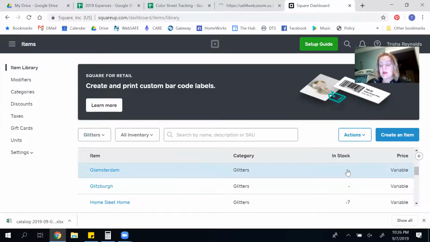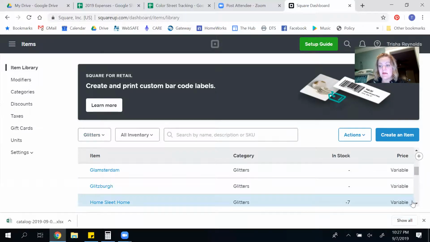So if I had 4 Glamsterdams in stock, I would have that as a 4. And what's cool about Square is as you create invoices and receipts for people, it will automatically update your inventory. So if I go and check someone out on my phone, which I'll show you, and she bought 2 Glamsterdams, then I would come in here and this would automatically say now 2.